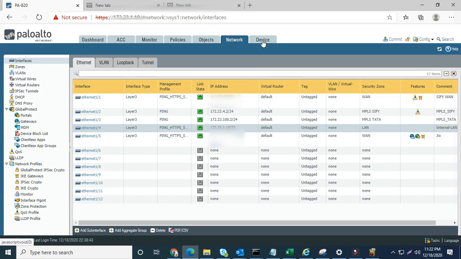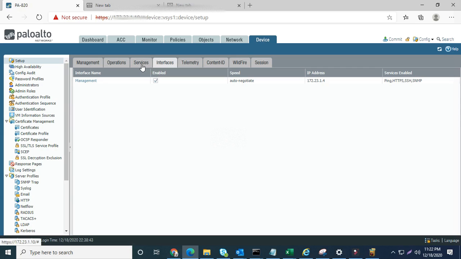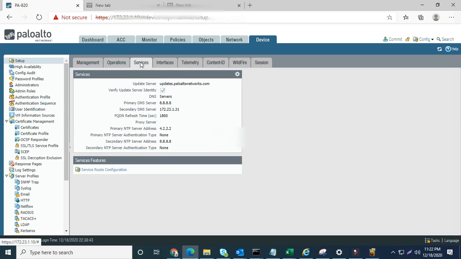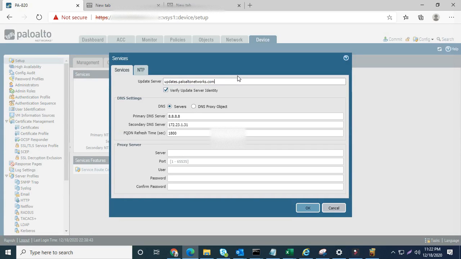Then again go to Device, then Setup, then Services, and we give the DNS entry there. We click on the edit button, and we give the update server update.paloaltonetworks.com. That's it. Okay, DNS. There we configure the DNS settings that we require.